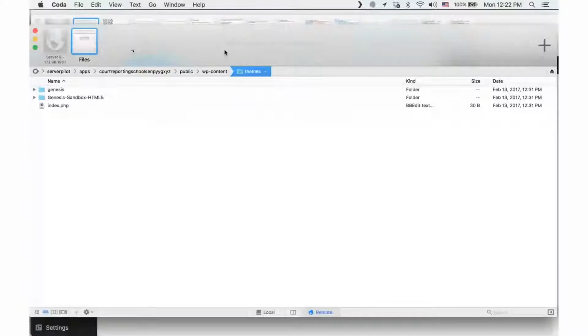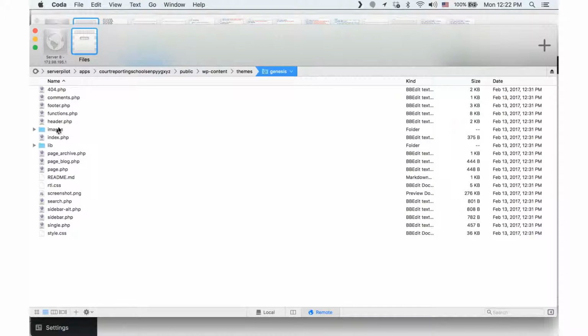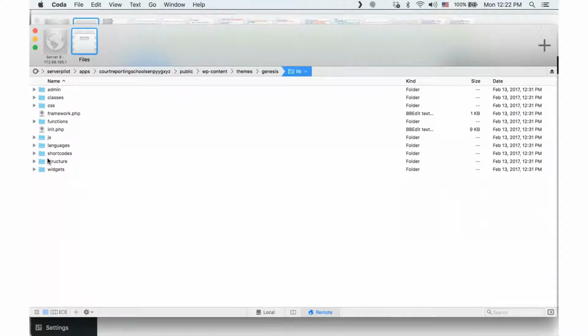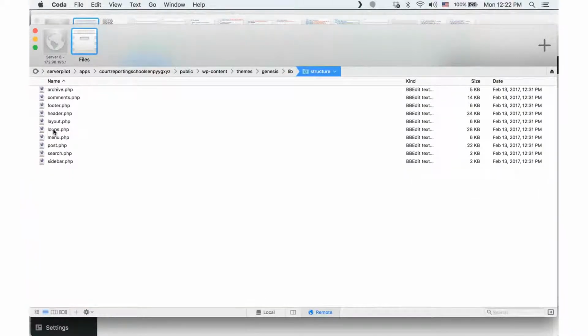But if we go browsing in our themes, we go to Genesis, then we go to the lib folder, L-I-B. We go to structure, and then finally we find this loops.php. So I told you it's pretty hidden in there.